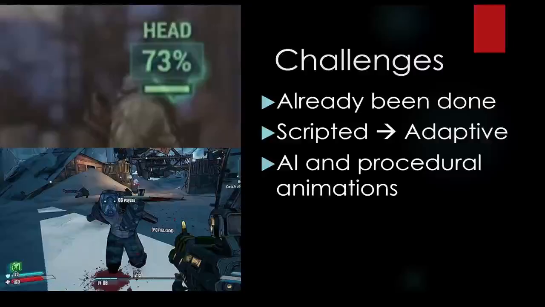Thus, I saw an opportunity to make the mechanic feel emergent and shift from scripted to adaptive gameplay: alter not just the numbers when the limb is dismembered, but also enable behaviors. The extent to which this has been achieved is arguably limited.